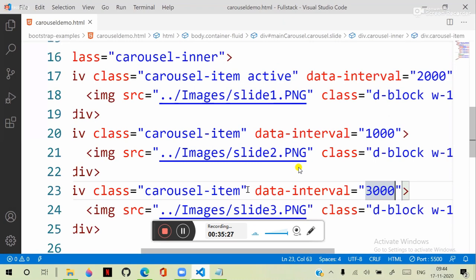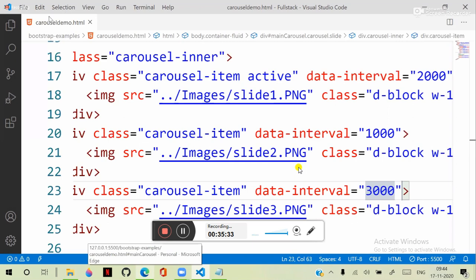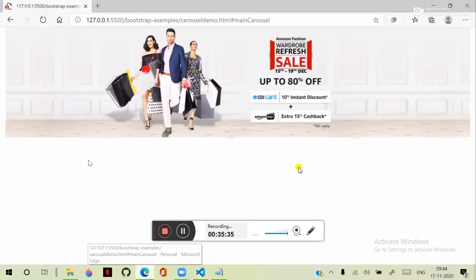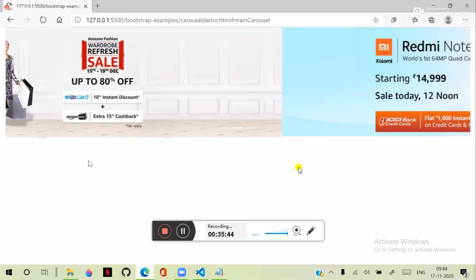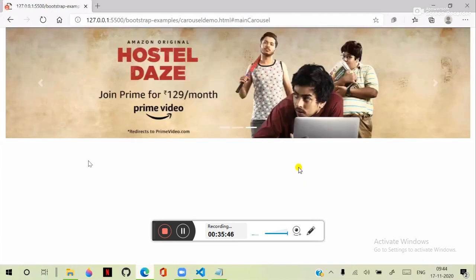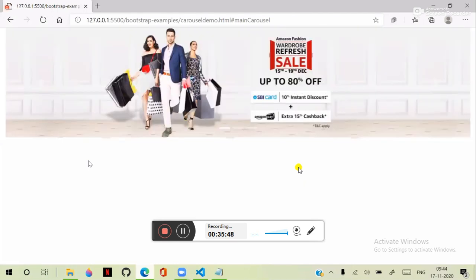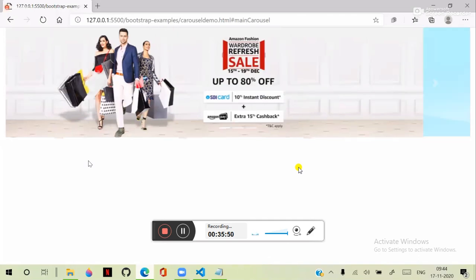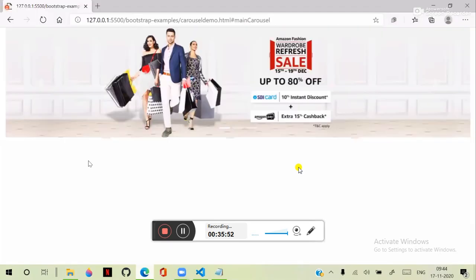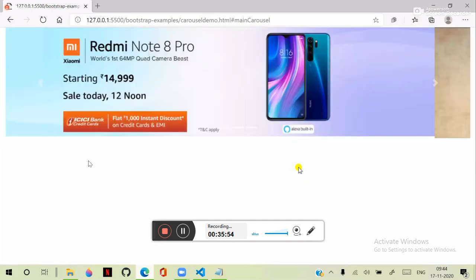Now I will save this and refresh here. When I refresh, the first slide stays 2 seconds. After that, the second slide will come, and immediately it changes. The third slide will stay a little long. So first slide 2 seconds, second slide 1 second only, third slide 3 seconds.